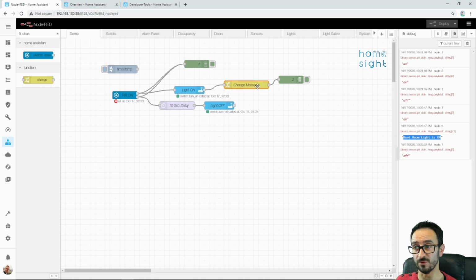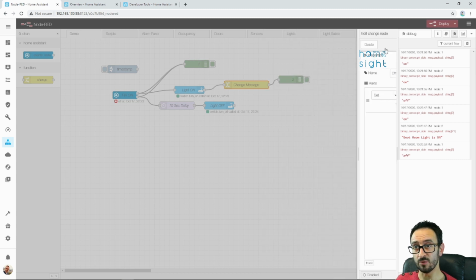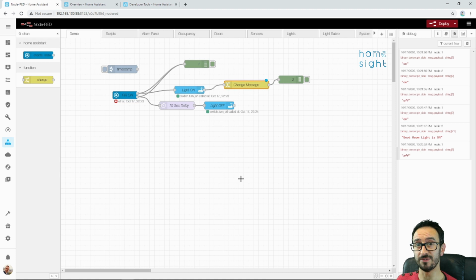Now that's quite useful. But what we might want to do is say, actually, I want to change that to a flow dot boot room light status. I might want to put that as on, because I might want to use that somewhere else in this flow. I might want to trigger that to start something else. I might want to put that onto a delay. I can do anything I like with that.